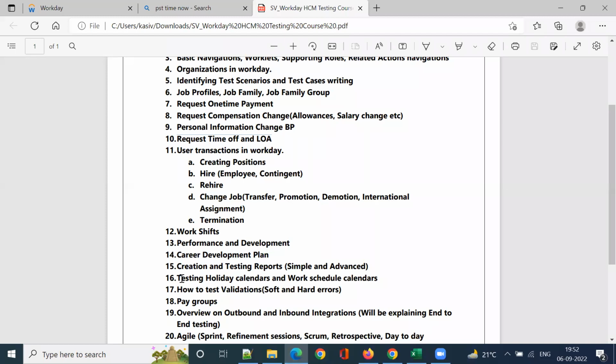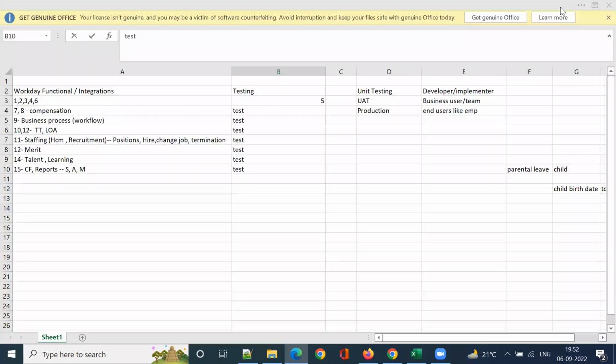Next, testing holiday calendars and work schedule calendars. This also will be part of time tracking. Same thing. So you will modify the calendars.